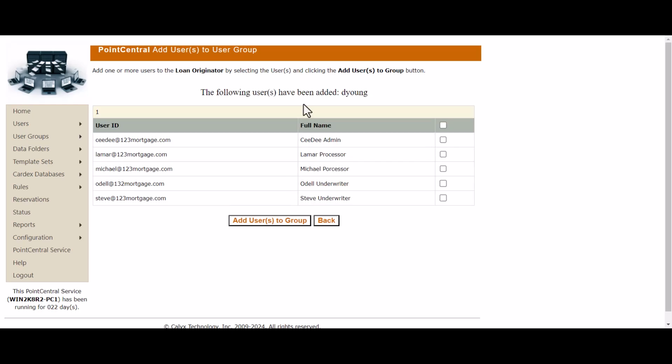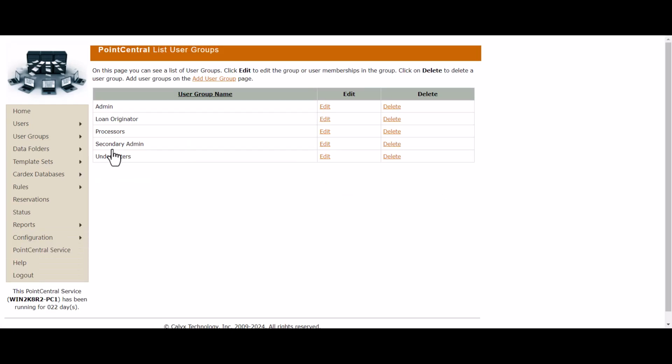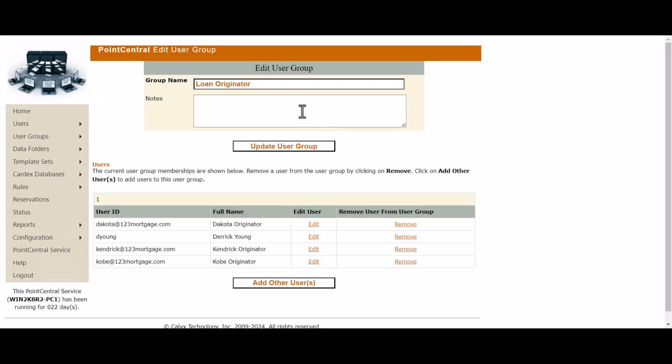And if I go back to our user groups option in the navigation panel, and again select the option for list user groups. If I were to go back and click edit on our loan originator user group, we should see that additional user added now, and there is Derek Young added to this user group. And of course, if we wanted to remove any of the users from this user group, we can do that from the screen as well.